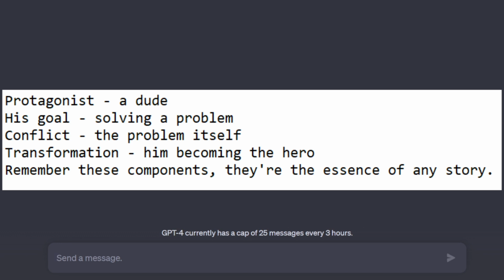And if you want a transformation, there are certain exceptions to the rule, like the Triumphant Fool, which is a type of story where he never transforms.